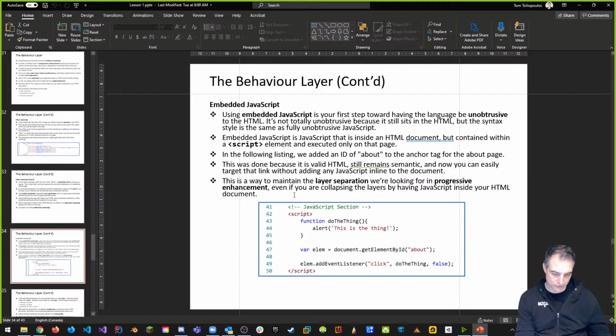The next way of doing JavaScript is embedded, where we actually have two script tags, a script tag at the top and a script tag at the bottom, and we embed JavaScript like this in a page. Again, advantage, easy to do. We don't have to have an extra file. Disadvantage, it's obtrusive, and it's only specific to that page. So if I want to reuse my JavaScript, I need to copy paste this stuff over and over again.